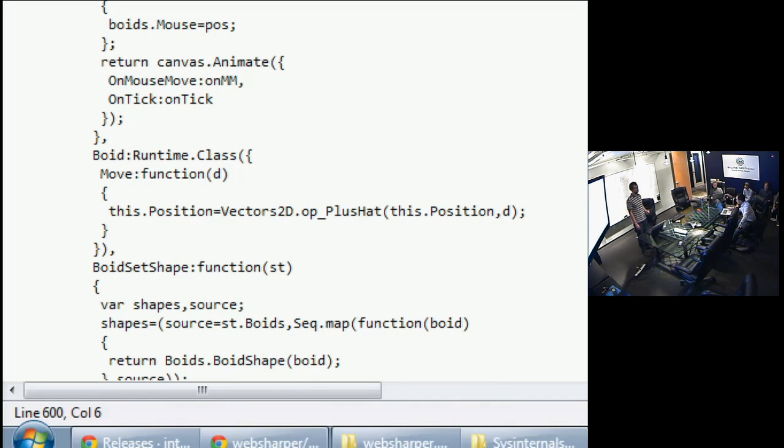How do you debug this? Huh? How do you debug? You don't. Right.